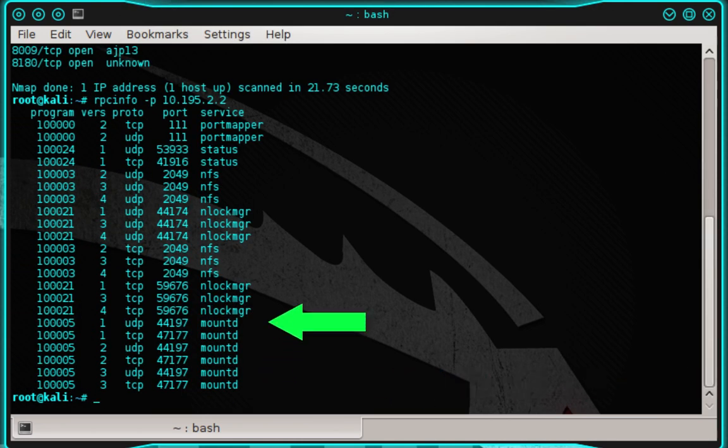And you should see the following list of daemons and services. I don't have time to explain the function of each one, but I will tell you this: NFS is available and potentially exploitable.